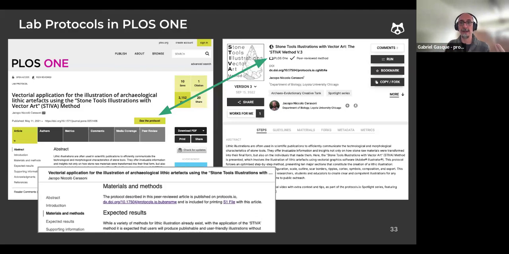Now, just to clarify, if you're interested in getting your protocols peer-reviewed and published as a protocol article, you do not have to publish it with PLOS ONE. There are several other journals that are specialized in publishing methods, techniques, and protocols. You know your field and you know your audience. And you know the appropriate journals. But PLOS ONE is a pretty broad, welcoming journal.